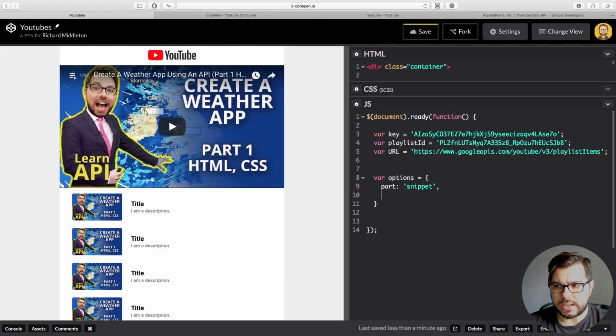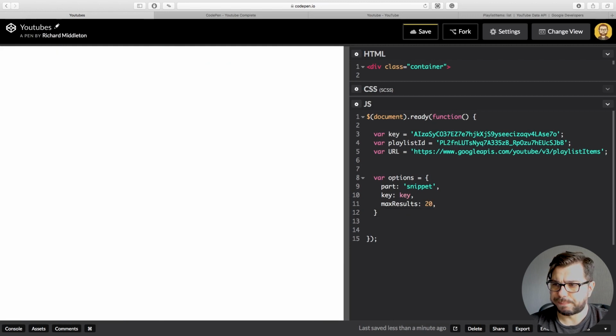It also needs our key, which we have at the top. So we're just basically copying it into here now. So key, and we're going to access the key variable to this place here. It needs to know how many results we want. So max results. We said 20, but you know, we have 12 in our playlist, but it's the maximum, so it's fine.